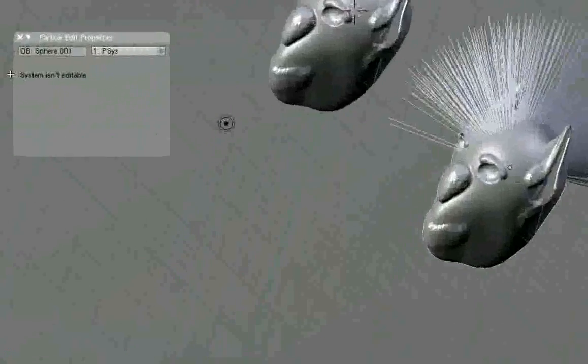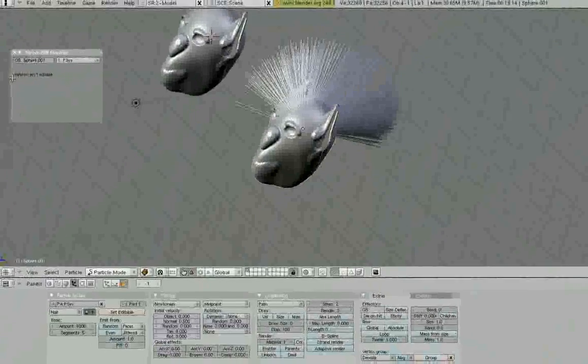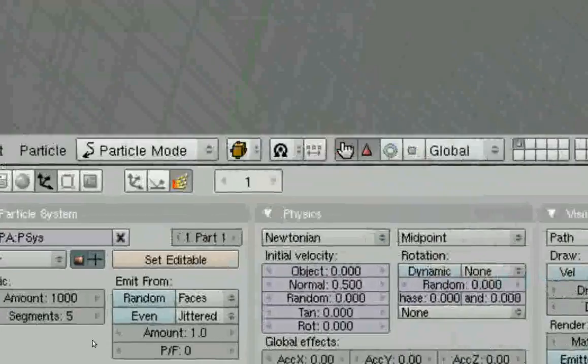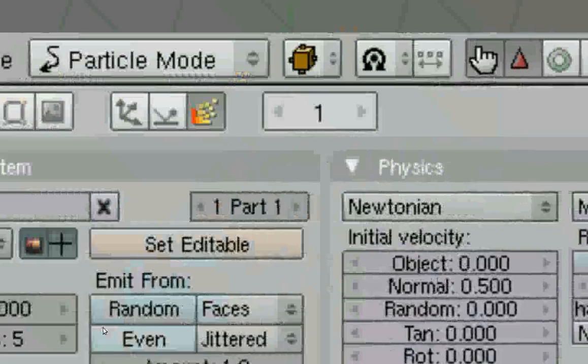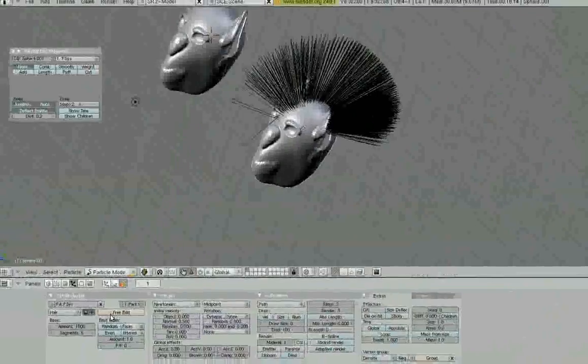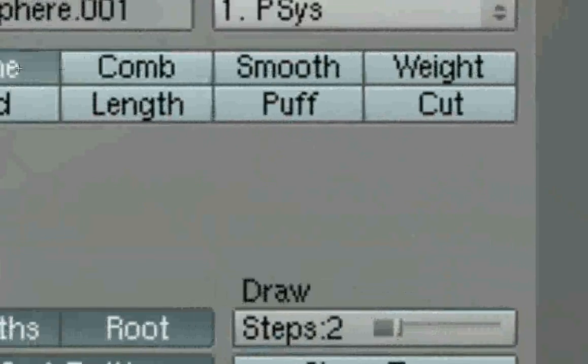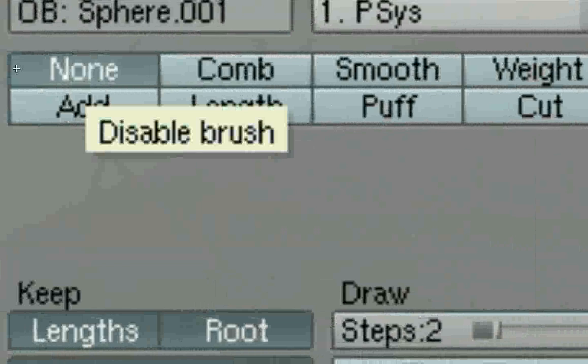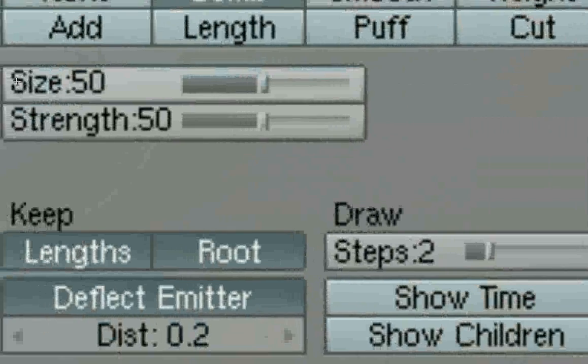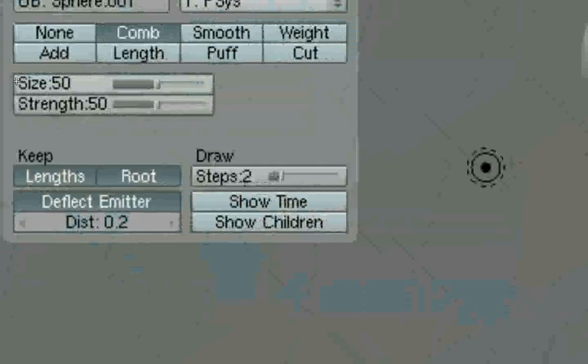It says right now system isn't editable. Well, under my particle buttons, we've got a property there that says set editable. So I'm going to go ahead and choose that. And that's going to give me a whole list of options up here. Comb, smooth, weight, add, length, cut, puff. I'm going to choose comb. And once again, we've got size and strength here, and I'll leave it alone.